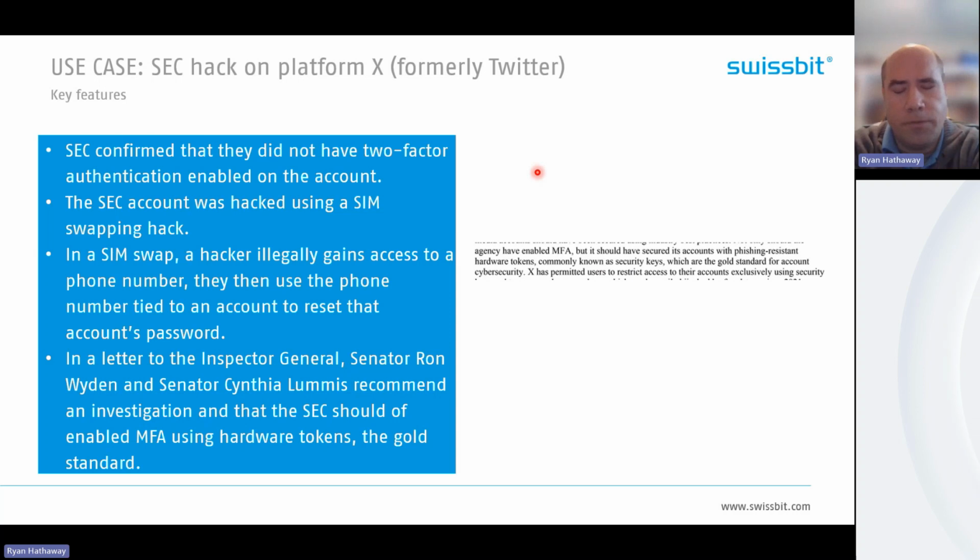Once they gain access to your phone number, what they would do is go to, for example, the SEC Twitter account and click recover. Really, recover the password. A lot of times the way to recover that password, you get sent a link or you get sent a credential to recover directly to your phone. In this case, the hacker has access to your phone, so they now reset the account and gain access to your account. Okay, that's how a SIM swap works, and it's becoming a more common method of hacking.